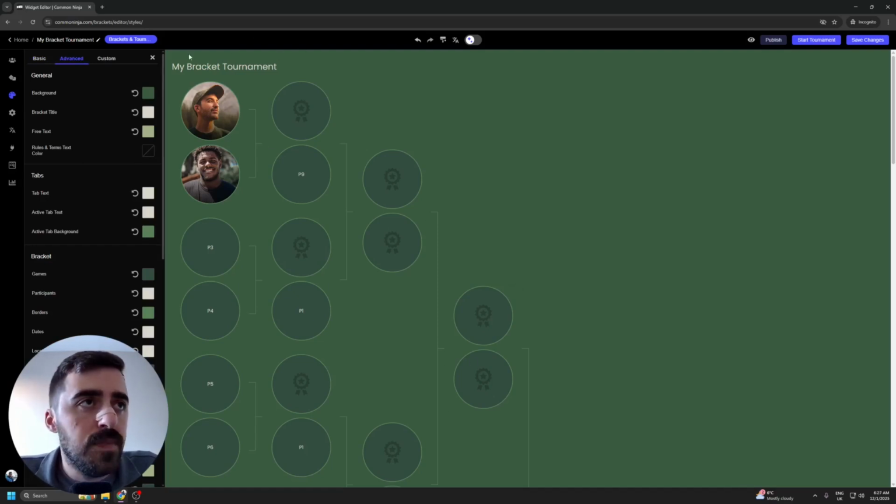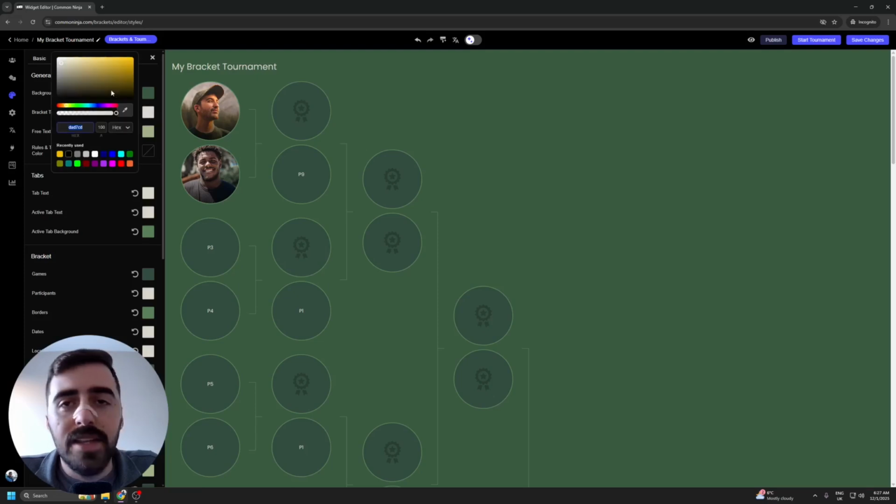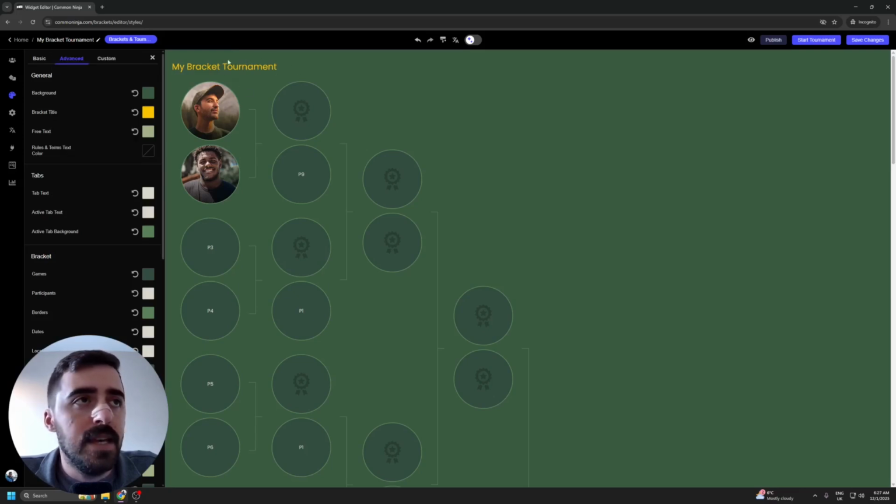So for example, let's just suppose that we want to change the color of our title right here on the top. What I want to do is go to general right here, and then you'll see bracket title as option number 2, and then you'll see this color block right here, which is white in the case of the title here. So click on the white block and then select the color that you want to go with. In my case, I'm going to go for this yellowy orange right here, and then as you can see, it automatically updates on the bracket.